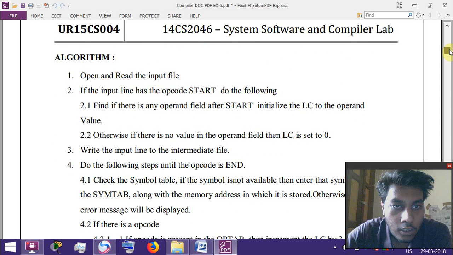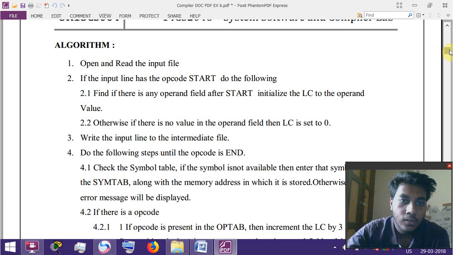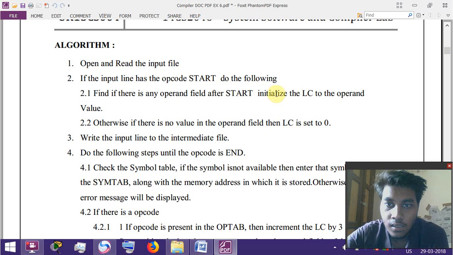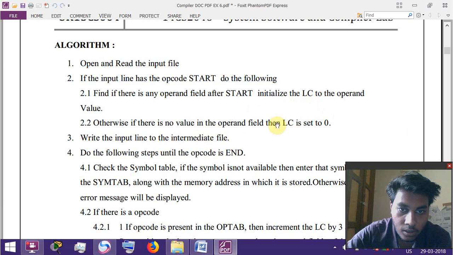Algorithm: open and read the input file. If the input line has the opcode START, do the following. Find if there is any operand field after START. Initialize the LC to the operand value. Otherwise, if there is no value in the operand field, then LC is set to 0. Write the input line to the intermediate file.